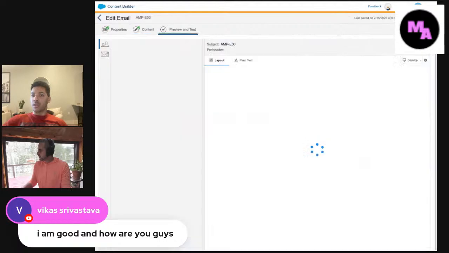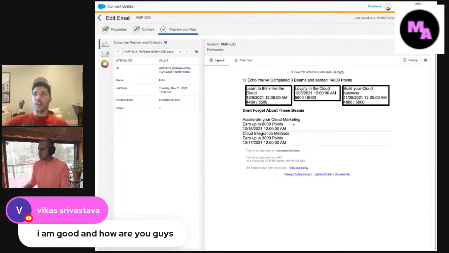So what's really cool is now we can come back and look at the engine powering this, and we can break down the engine. Like, hi Echo, you've completed 3 beams and earned 14,800 points. Here are the 3 beams that Echo completed. Learn to think like the cloud. 12/9/2021, 12 a.m., 4,400 out of 5,500. Don't forget about these beams. Accelerate your cloud learning. Earn up to.